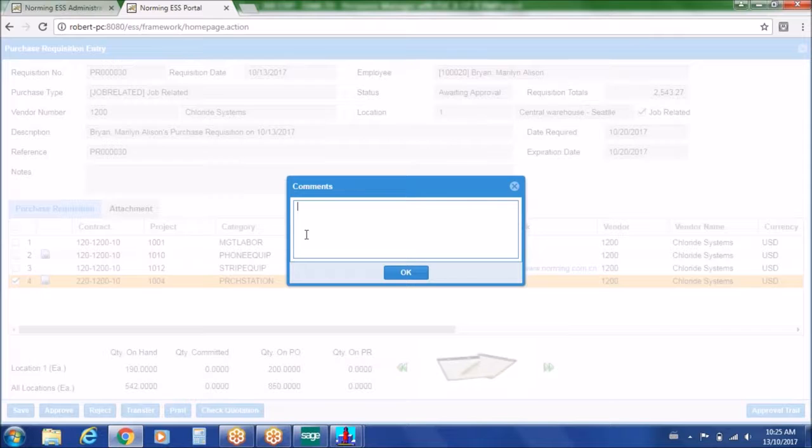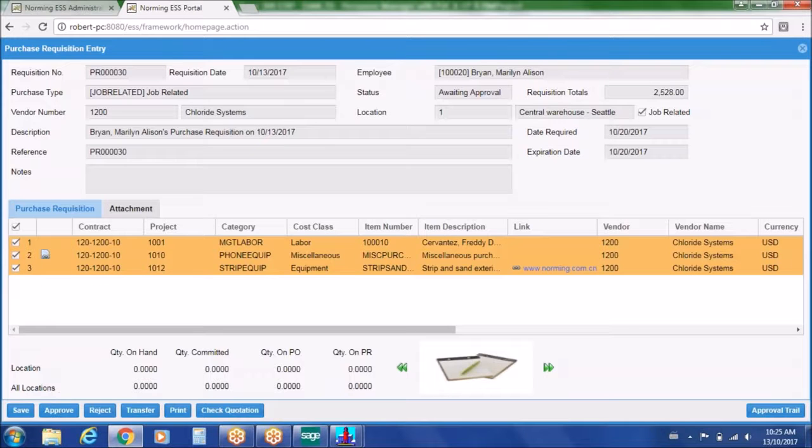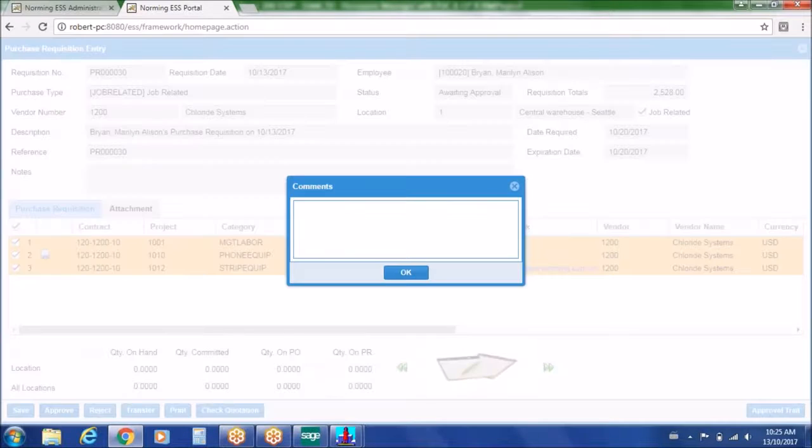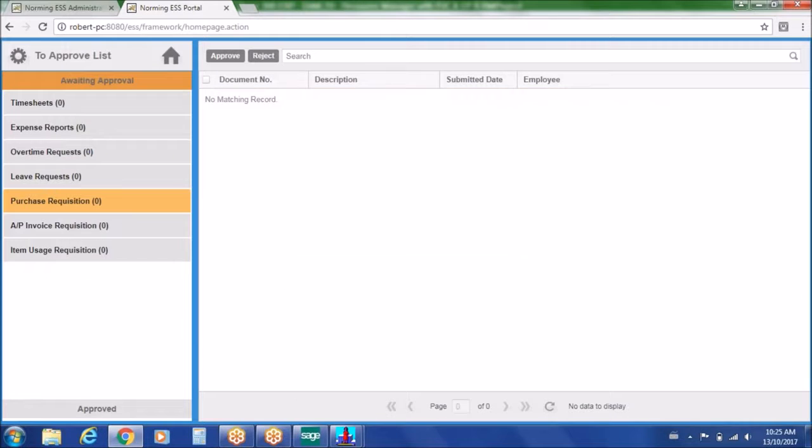And once they're ready, they can just simply say, okay, this looks fine, and this item gets approved. Okay, so these are line item details that are getting approved, and then we could go in and say, well, do we want to approve all of these? Say okay.